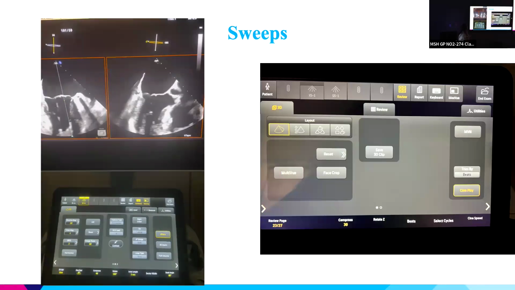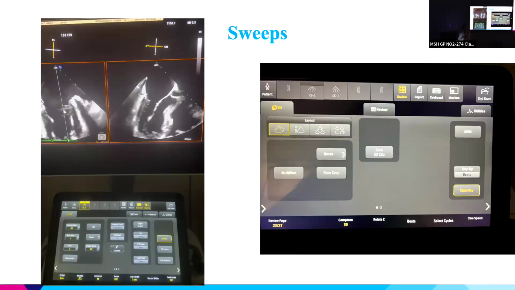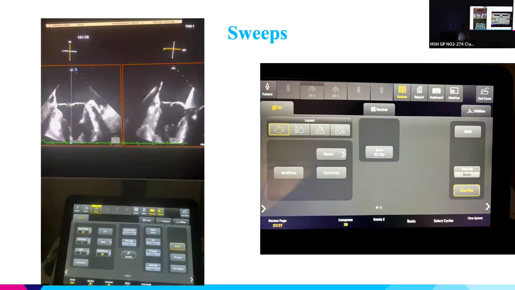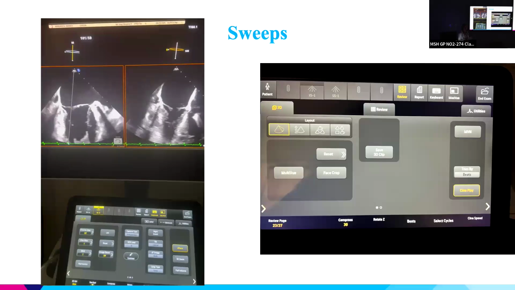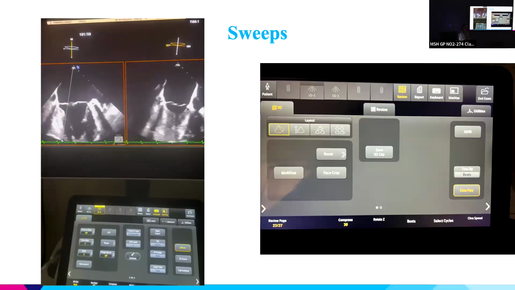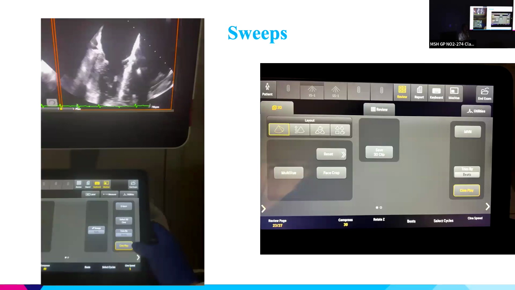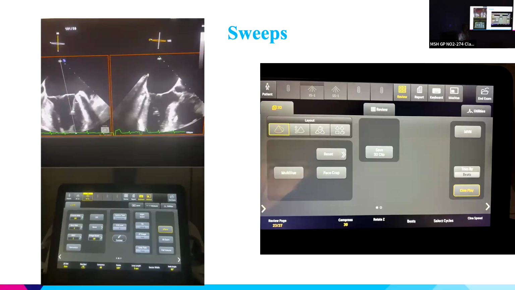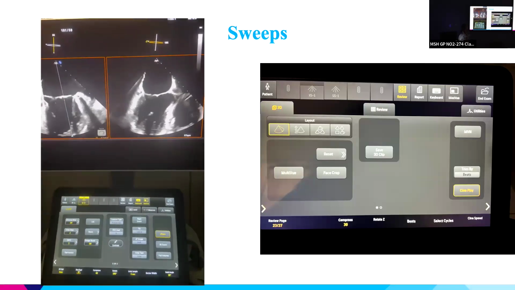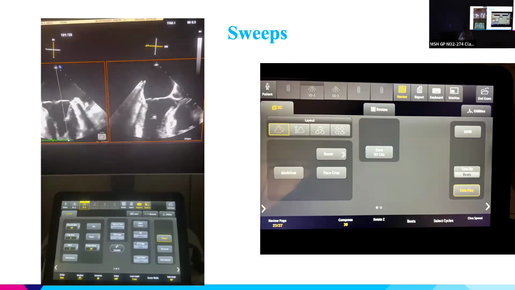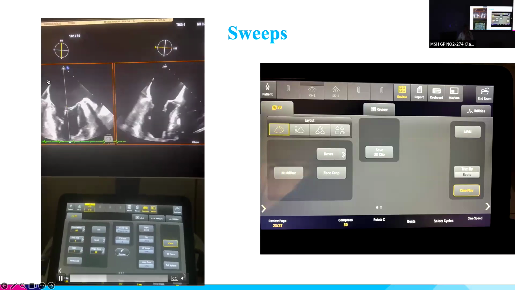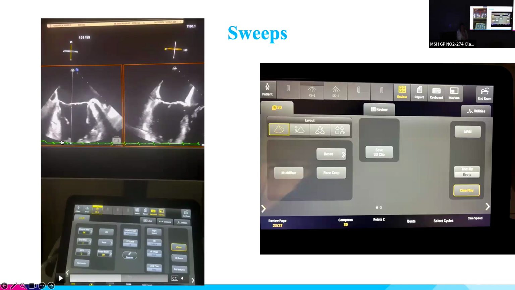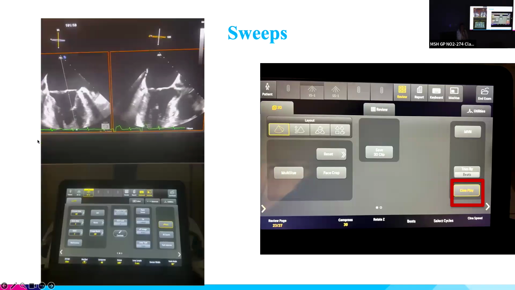So sweeps are really important. One thing about X-plane: when you're in X-plane, if you hit acquire, you can no longer move your cursor. It is acquiring what you have at that 3-second beat or whatever you set it to. But say you want to acquire a sweep with X-plane. The only way to do that is what I am doing now. This was something that was added newer, and Phillips did this because structural heart people were nagging them to do it. So I'm going to restart it so I can show you how to do it.